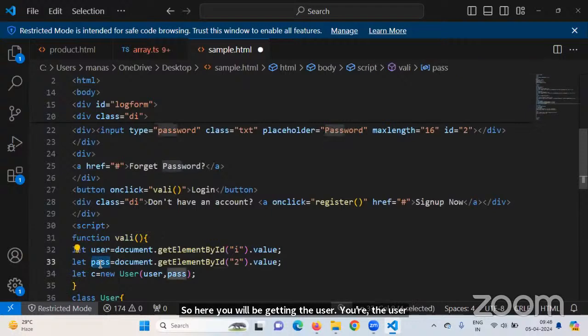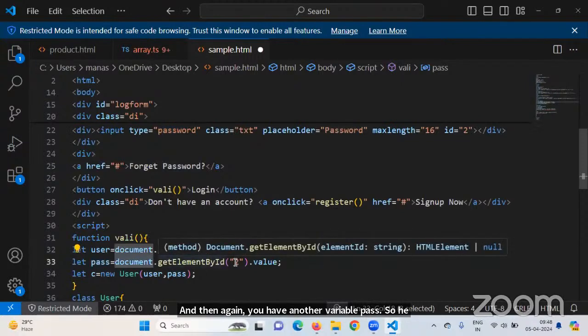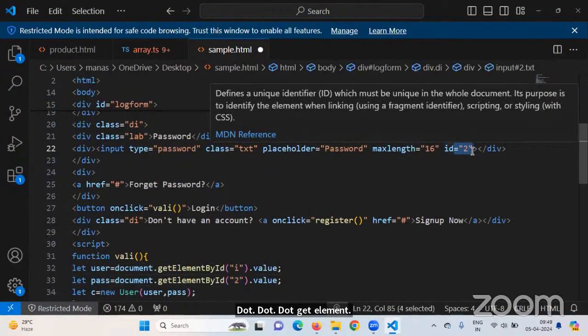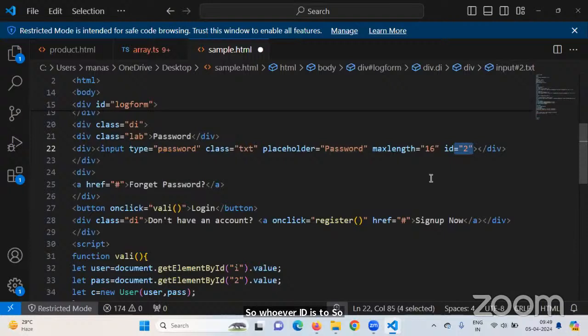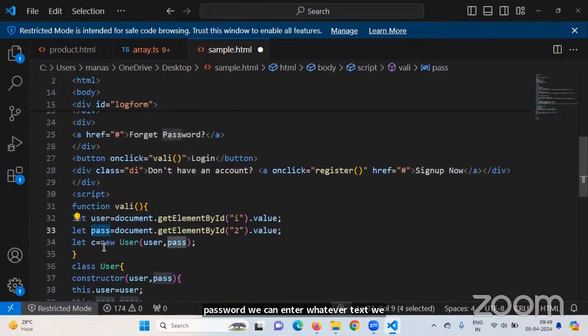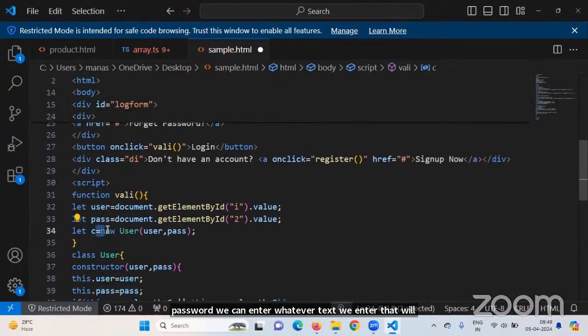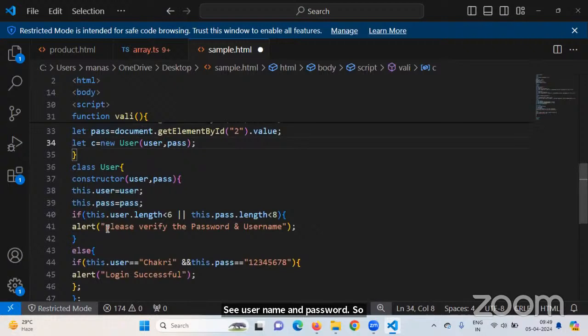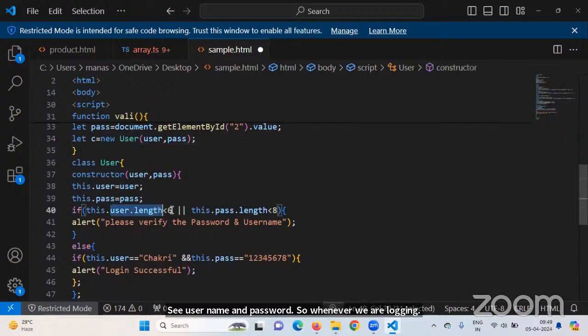And then you have another variable, pass. Here also you are trying to do the same thing, document.getElementById value. The password's ID is 2, and whatever text we enter as the password will come here and be stored in pass. Here we are creating a new user with username and password. Whenever we are logging in, we are giving some instructions like the username should not be less than 6 and the password should not be less than 8 in length.